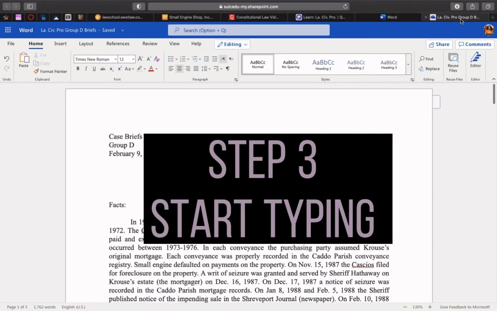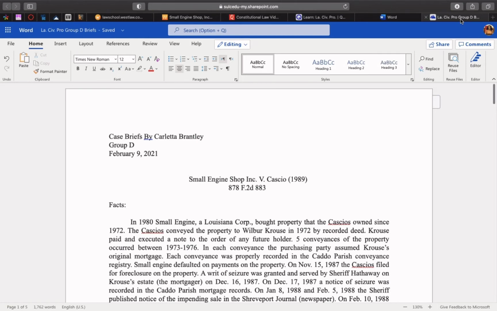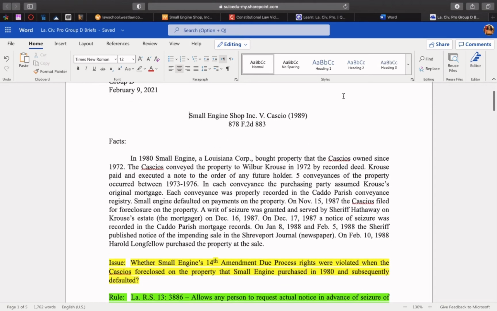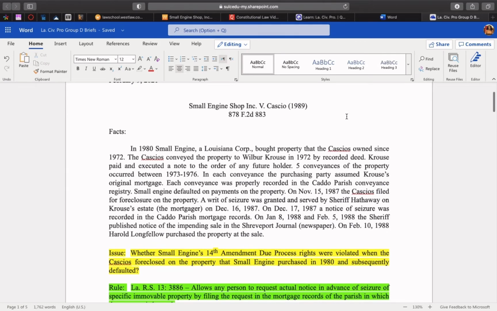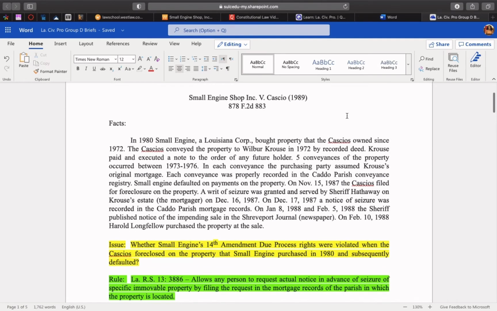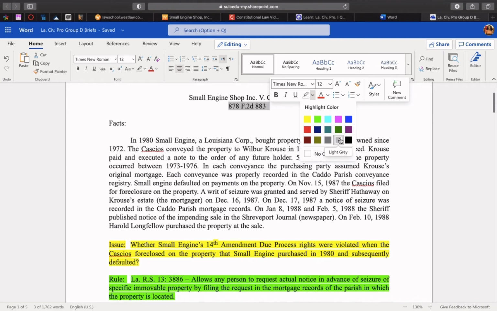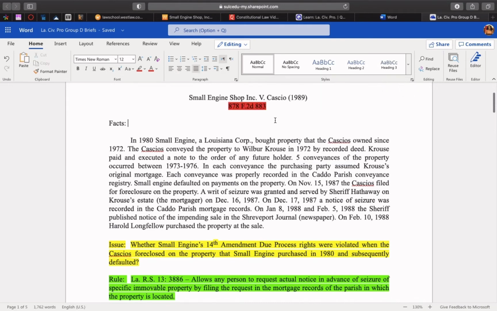Now we're gonna go ahead and go over to the actual brief document. So typically when you're turning in briefs for your professor, they're gonna want a typical name heading, and then they're gonna want the title of the case, the year, and the case citation. This is your citation right here. I'm gonna go ahead and highlight that for you guys. We'll just highlight it in red. And then the title of the case, which would include the name of the plaintiff and defendant, and then the year.